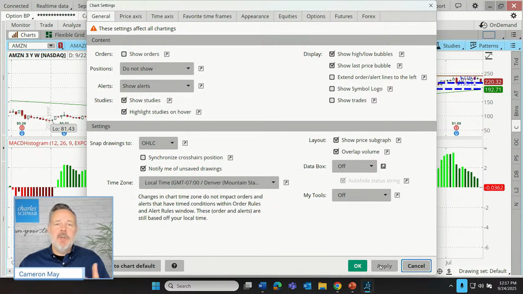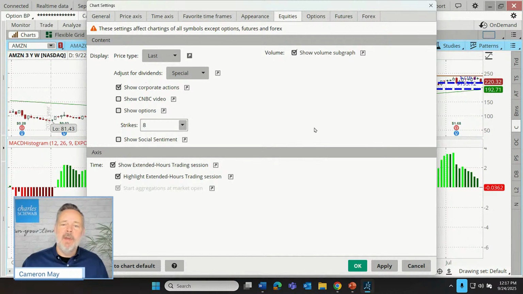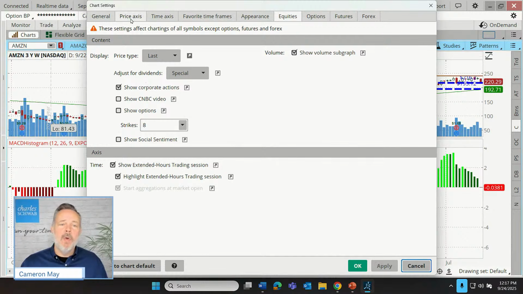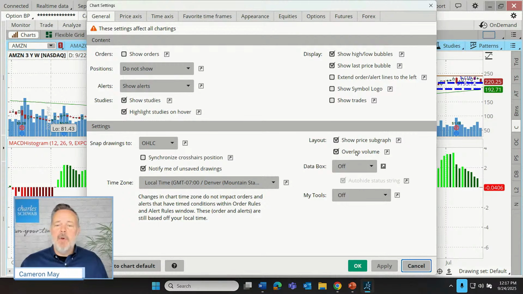Well, I must have told Thinkorswim I don't even want to see volume. I don't care whether it's on the price chart or below the price chart. I don't want to see it at all. That's actually one of the other settings right up here. We need to make sure that we are showing for equities, in other words, stocks, show that volume subgraph. We click apply there. Oh, now I'm overlapping volume on my price chart.